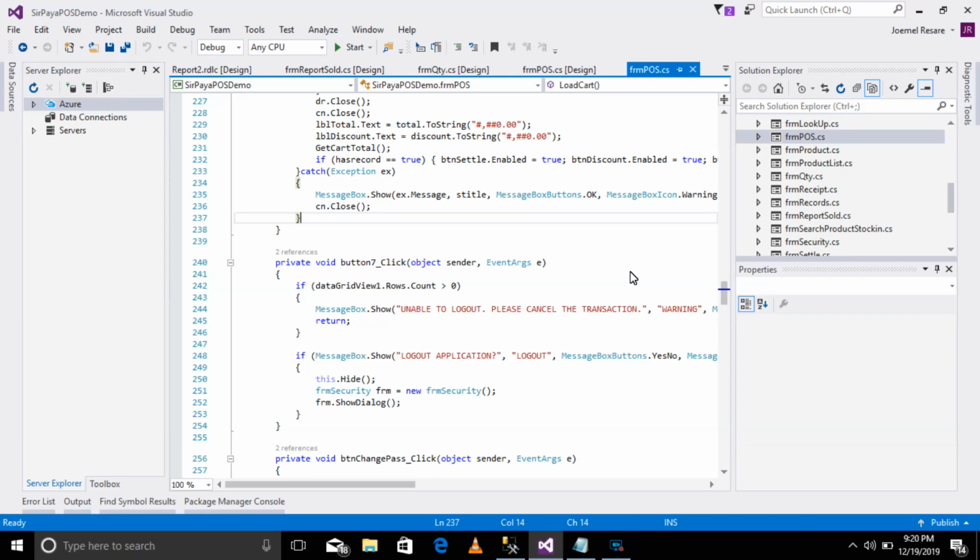So today is December 19, 2019, 9:20 p.m. Update tayo sa ginawa nating POS system with inventory. We're done with the Cashier module. So at this time, yung sa admin module naman i-complete natin. Okay?